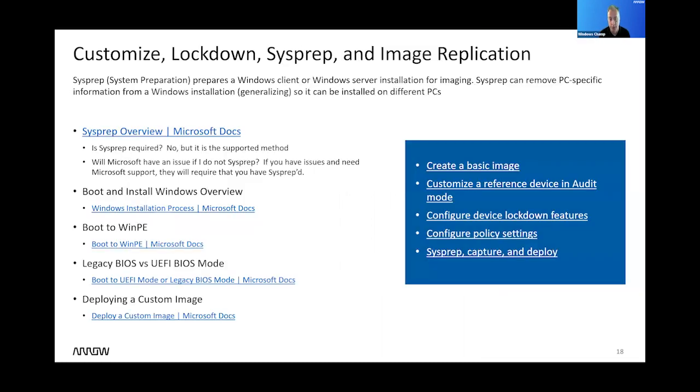That new tool will also help you with all of these things, which is your customizing, locking it down, sysprepping, and then image replication. This is where things for some OEMs get very difficult. If you don't have a super smart engineer or technician, things can get tricky here. But you're not required to use all of these things to a certain extent.